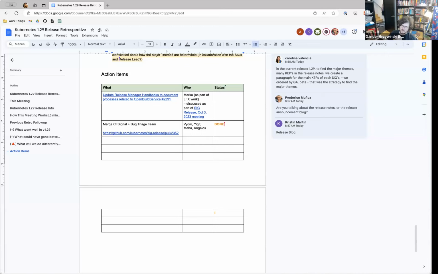If there is desire to get that merged into the existing code that's in the enhancements repo, I think that's definitely something we can explore. Priyanka.